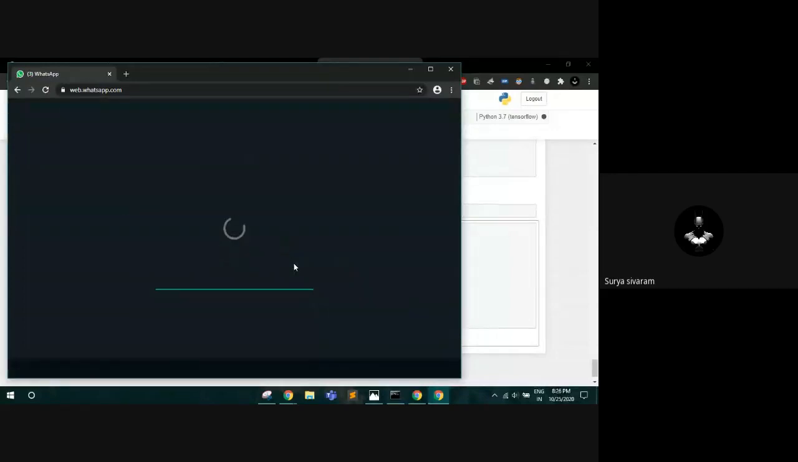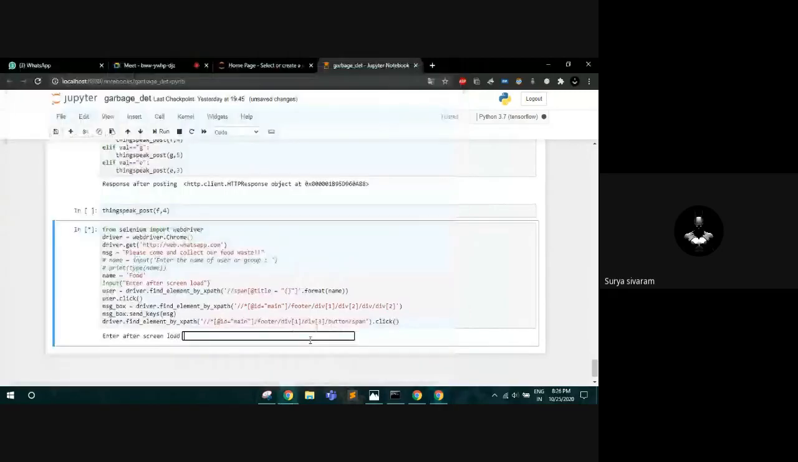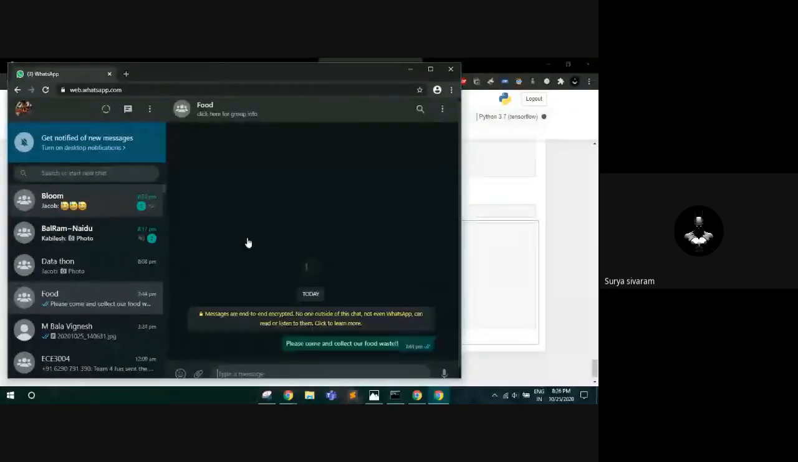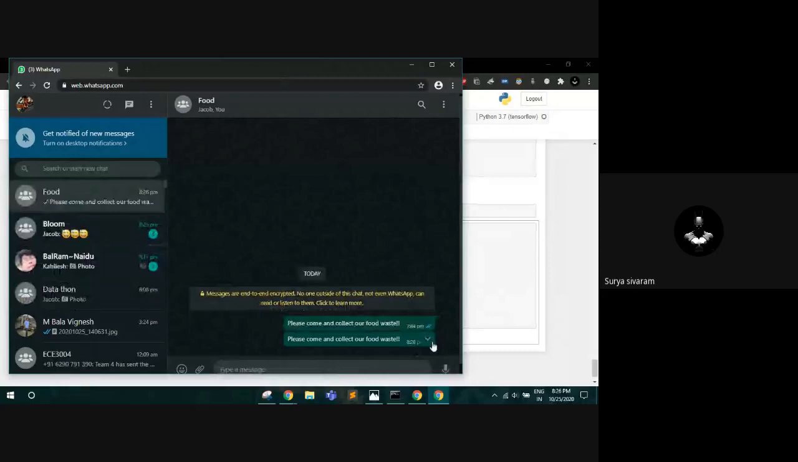So now let me go into my Python notebook and give an input that the screen has been loaded. And now after giving that input, it will automatically open the food directory and type in the message here. As you can see, I am not typing anything. It is typing on its own and it will send the message to the food contact. Using this, the farmers or the manure company will get to know that we have some manure to collect, and they'll come to the particular place and collect it whenever their time is sufficient.